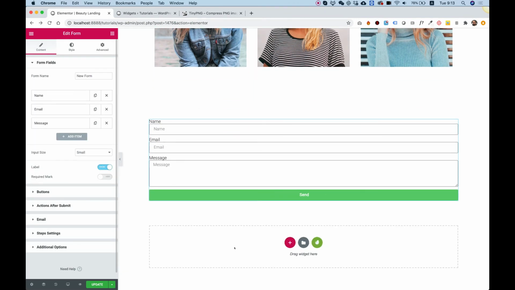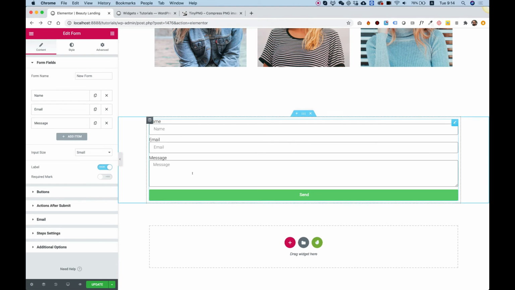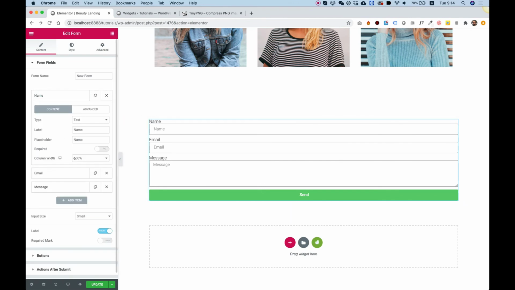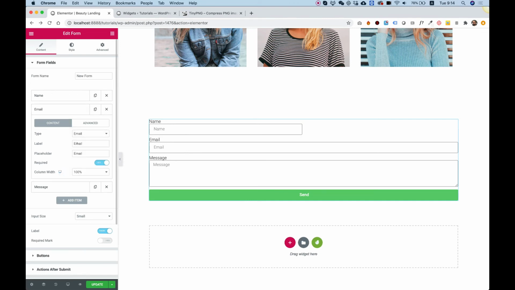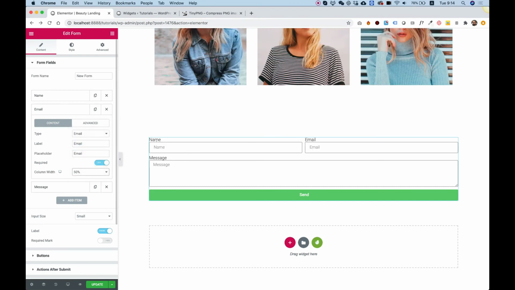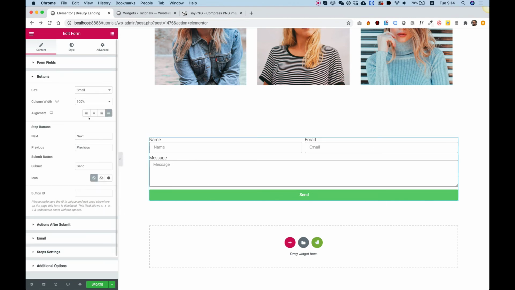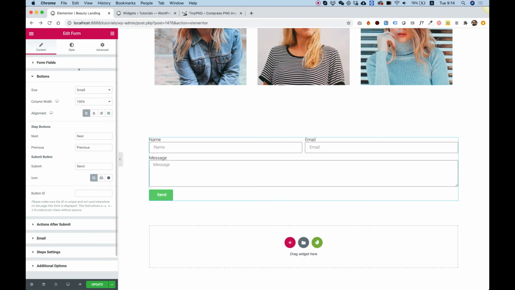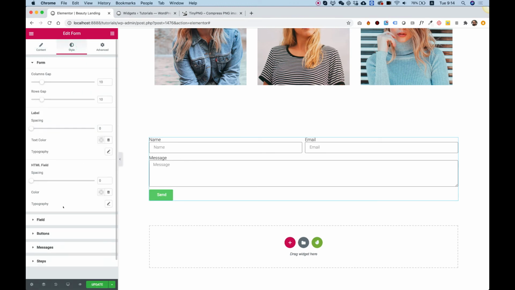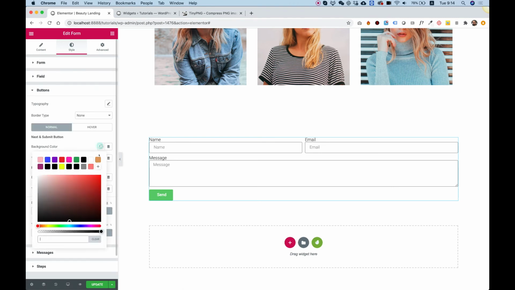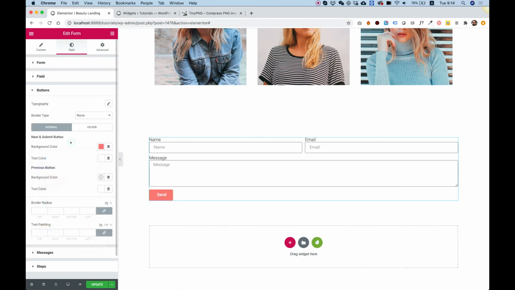Now you can see that it already looks pretty good. I mean, we just need to add a little bit of styling and try to make the name and the email to be 50% column width. Let's see how that looks. Cool. So now you can see they're one next to each other. For the button, I'm gonna align it to the left. And in style, we can choose the same sort of color that we've chosen before.